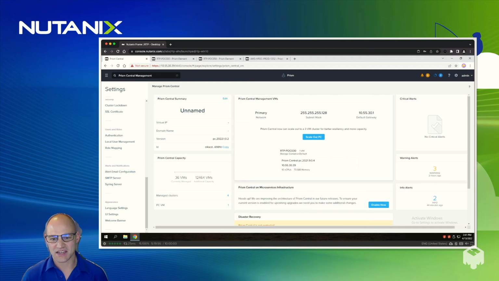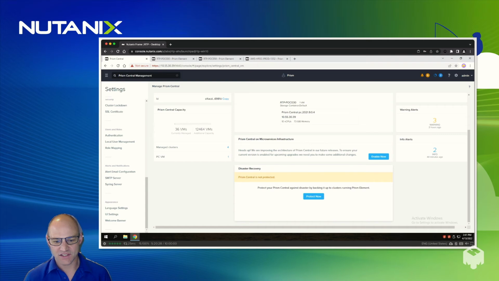So let's say I need to make it more powerful because my environment's grown. You can see this is managing 36 VMs of a potential 1,200 or so. I've grown beyond that, so I need to scale out. I can scale out to a 3 VM cluster for more capacity, but it also adds resiliency, because now we're going to treat PC like our other products, with a highly available, rolling update cycle to get through that process. So that's pretty cool.